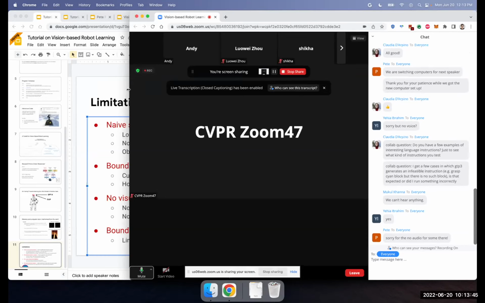The second question says, I get a few cases in which GPT-3 generates an infeasible instruction, e.g. grasp a cyan block, but there's no such block. Is that expected, or did I run something incorrectly? One thing to double check is to ensure that you fed in the object description right before you asked it to generate the plans, so that it knows what objects are available in the scene. It's possible that if you prompted it to do a new task, then it might be relying on the object list that is far inside of its context, and that would not be helpful at all. So updating that scene description is one way to fix that error.